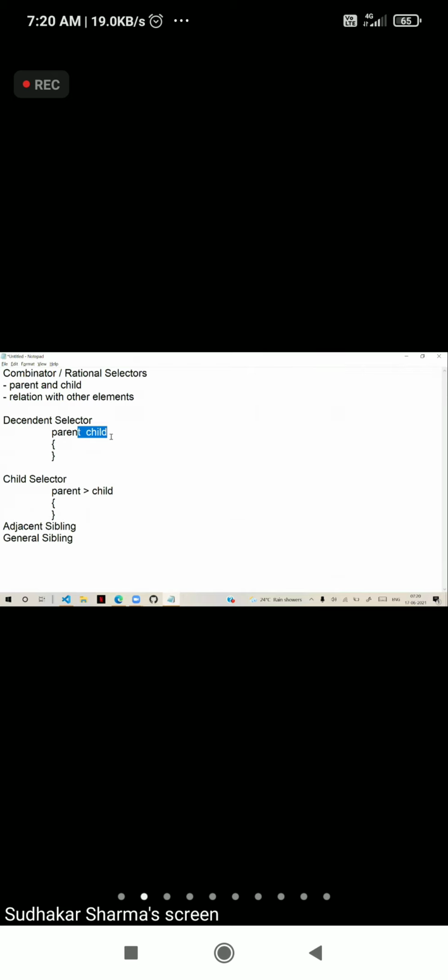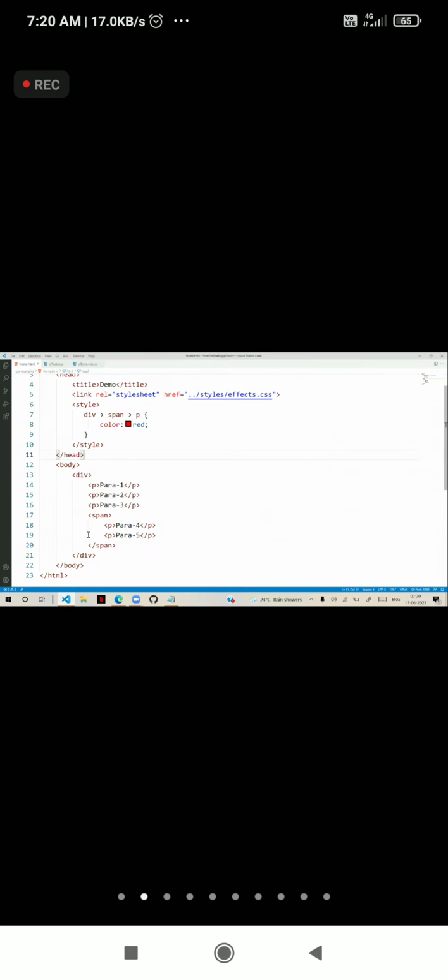So these are 2 points. Now another important one is when you are dealing with adjacent. For example, I have written like this. Suppose I have a div. So let's keep a div here. And in this I have given web technologies.